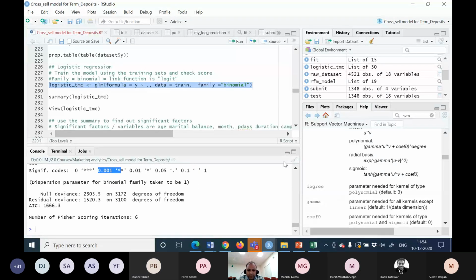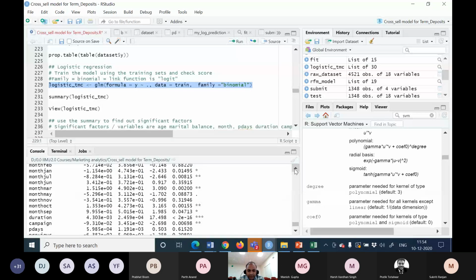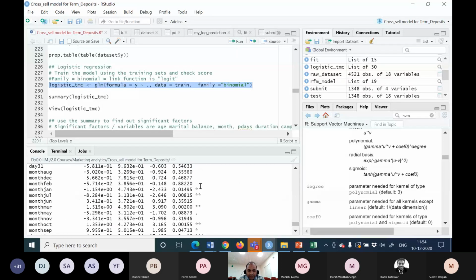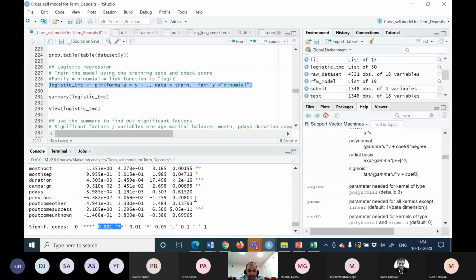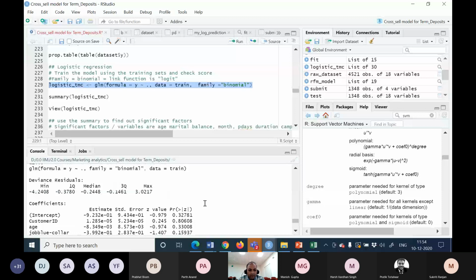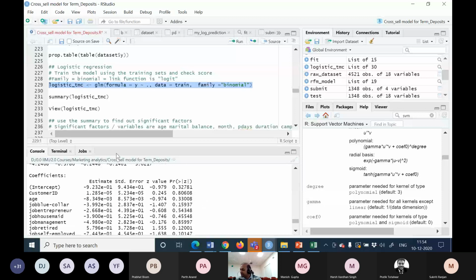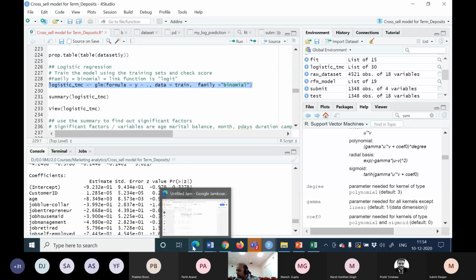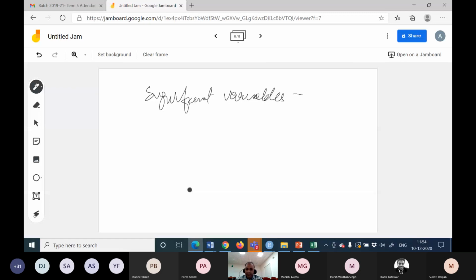So now in this table, you have to look at these 2 stars and 1 star and tell me those variables. Tell me which variables are significant.